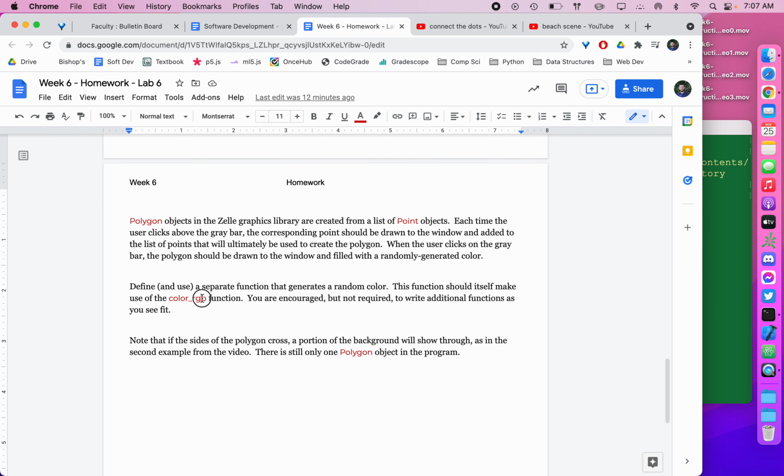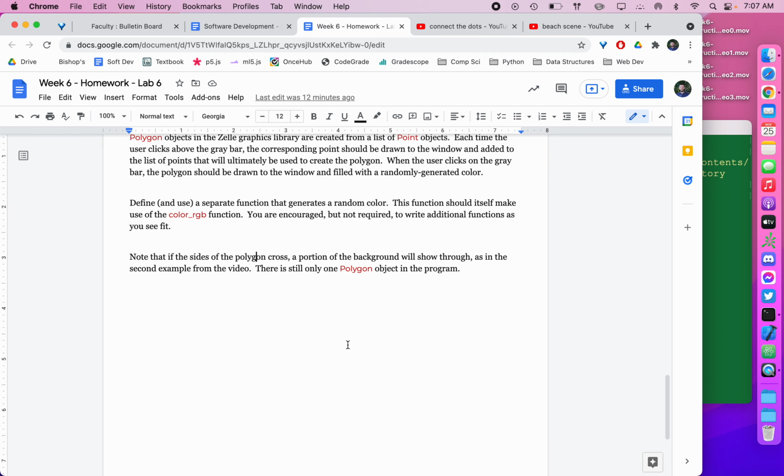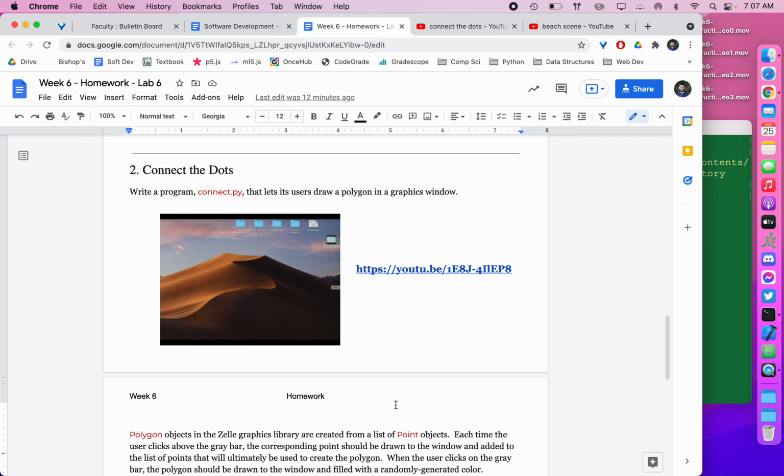It talks about polygon, telling you to use RGB, the color RGB function, and everyone's going to have these. So both these programs are relatively short, especially compared to some of the ones you've done, and hopefully a little bit easier. And that's what you're going to work on the rest of today and going forward.